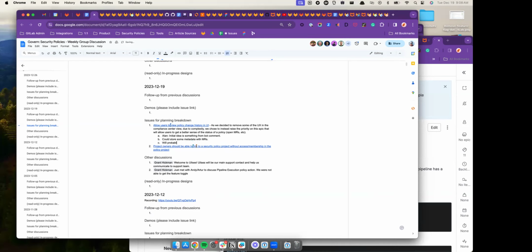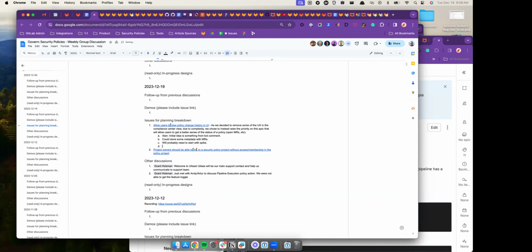In terms of priorities, this is ready for planning breakdown. Are we going to work on this one within the next 6 months, 3 months? Do you know? I think within the next 3 months. Okay.